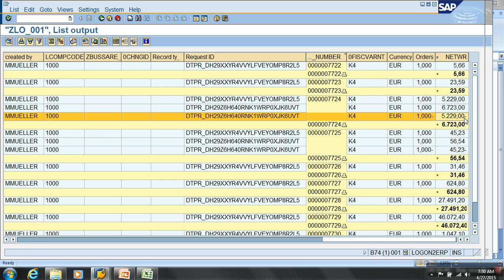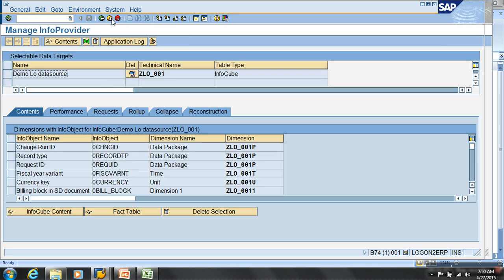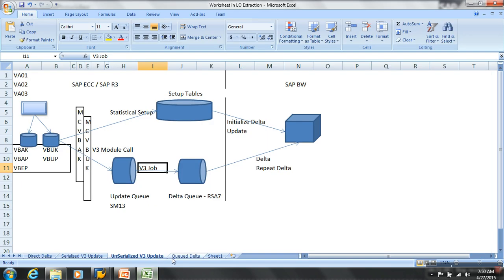Now, do we run the V3 job manually or will we schedule it daily? Daily, early morning like 2 o'clock. My V3 job would run at, say, 7 o'clock in the morning. My delta would run. So which should run first? V3 job should run first or delta load should run first? V3 job should run first. This is unserialized V3 update. Going on, no?